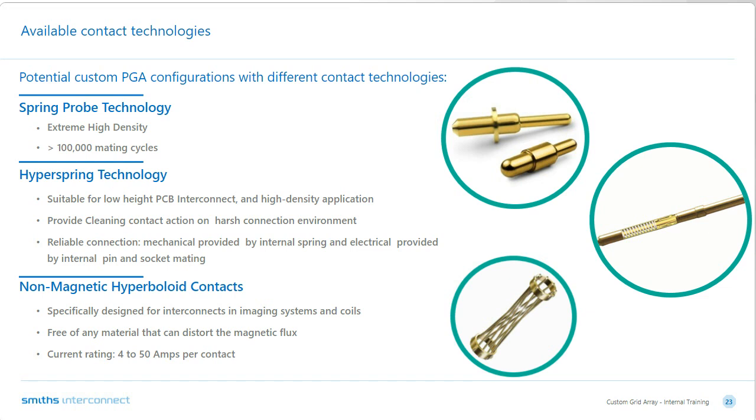And last but not least, we have our non-magnetic hyperboloid contacts, meant for MRI imaging applications. Like our traditional hyperboloid contacts, these are high reliability, high cycle life contacts that offer very low insertion and extraction forces with a consistent electrical performance. This variant is also free of any materials that could distort magnetic flux and can support a very wide range of amperages.